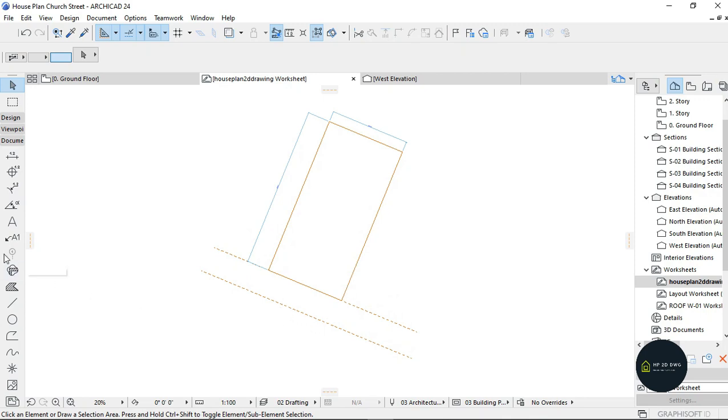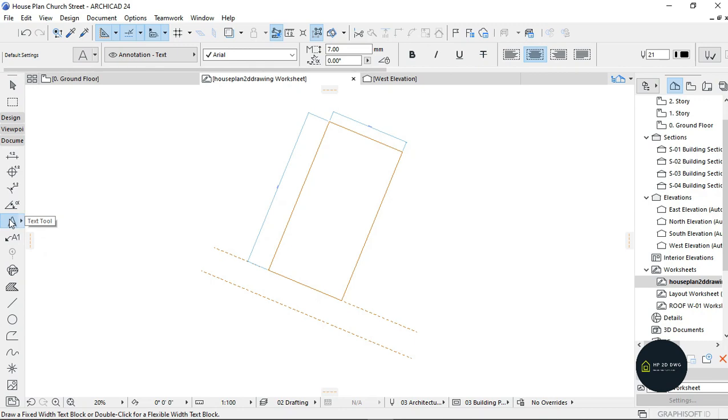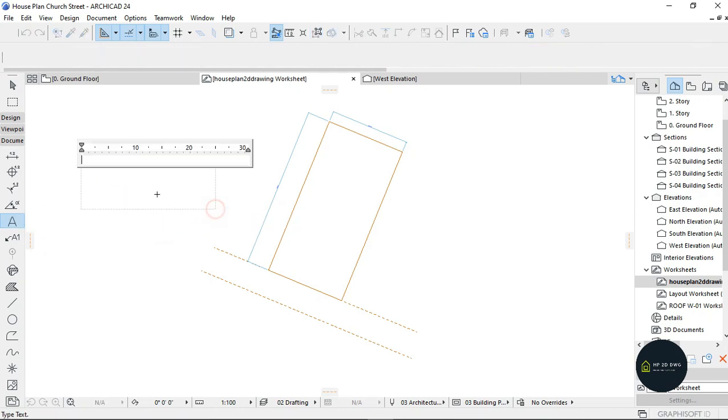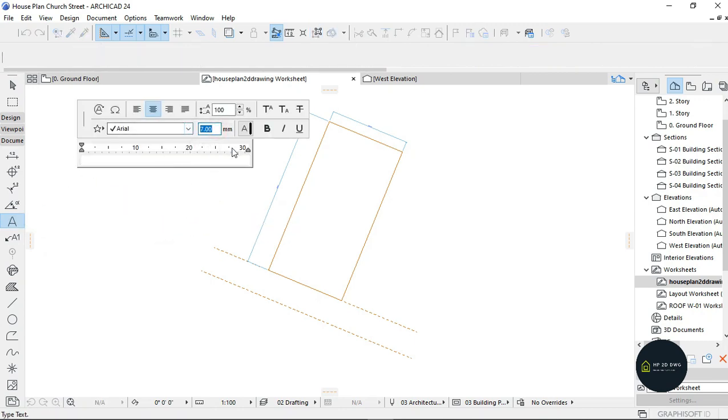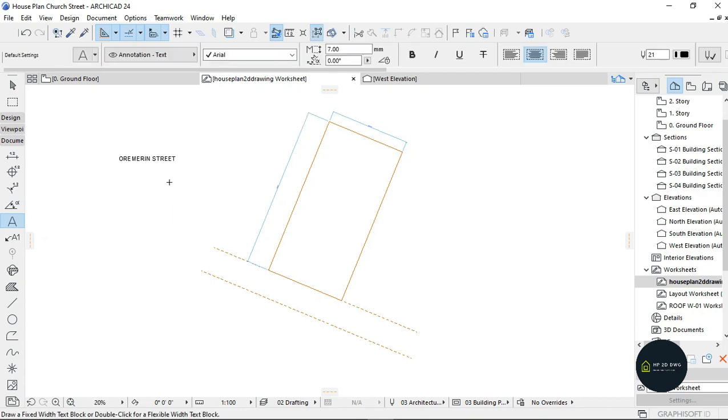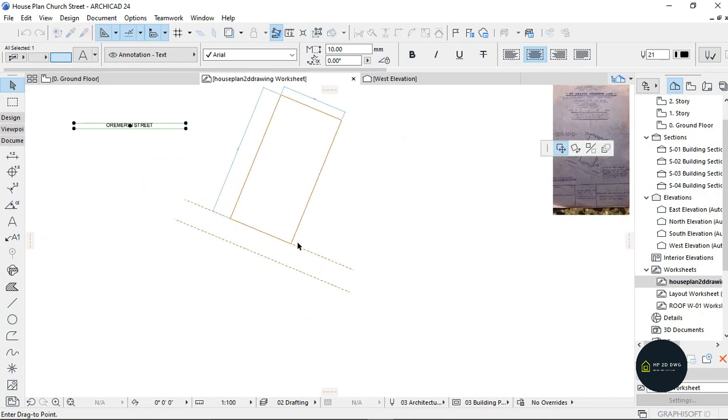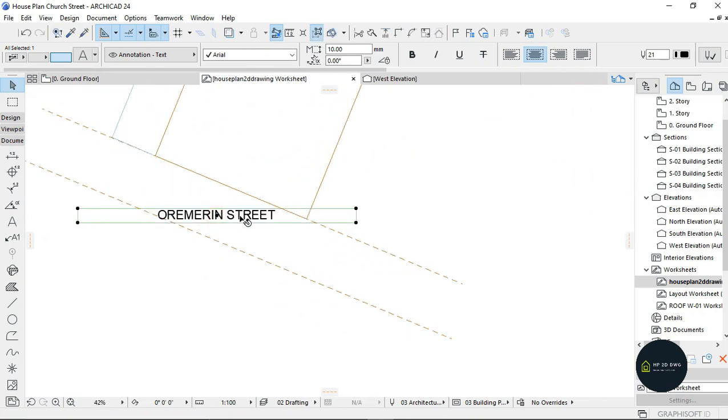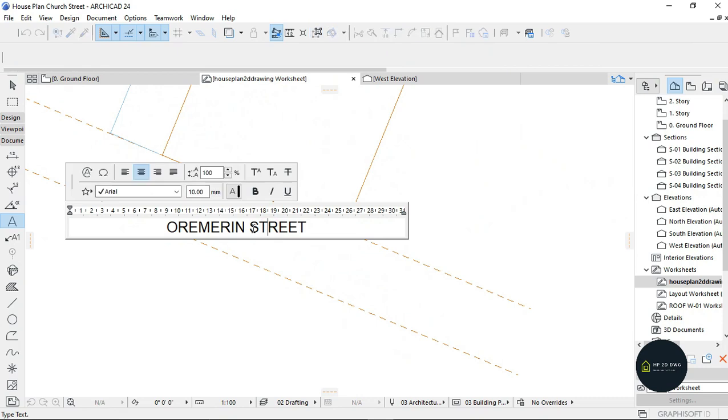So for our Emery Street now, I'm just going to click on the text tool here, drag it out. I want to make it big, bold enough. So let me use 10, and I'm going to write Remedy Street. Okay, I'm going to hold it down here. I'm going to drag it here. So watch what I'm going to do now. I'm going to double tap on this. I'm going to space bar.